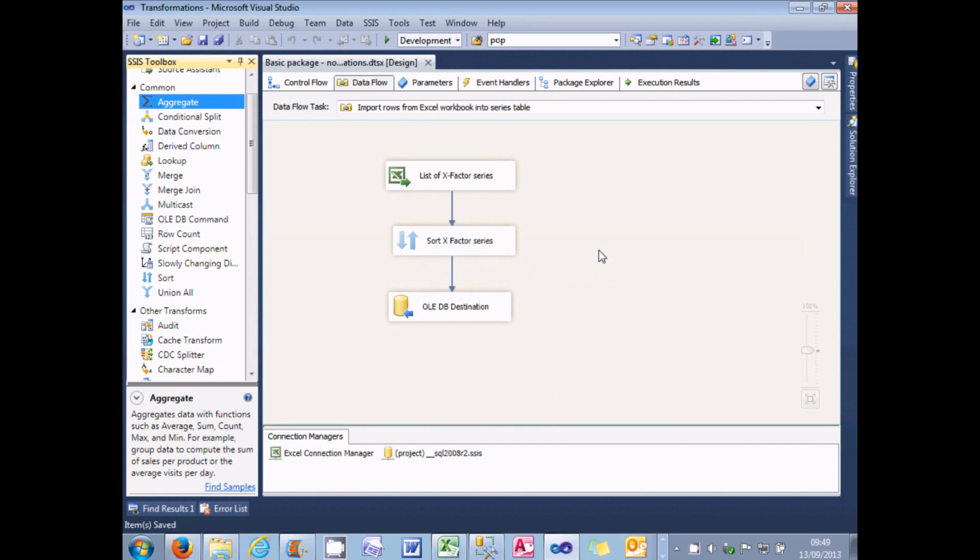Before working on my aggregation, I need to firstly get rid of some of my old bits of my data flow task. So I'm going to get rid of the sorting transform and also the destination. So I've just got the Excel workbook source.